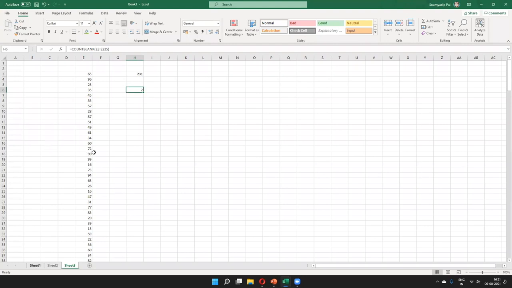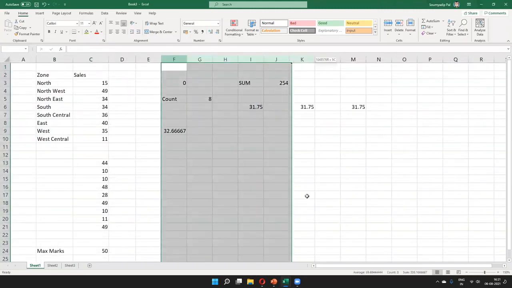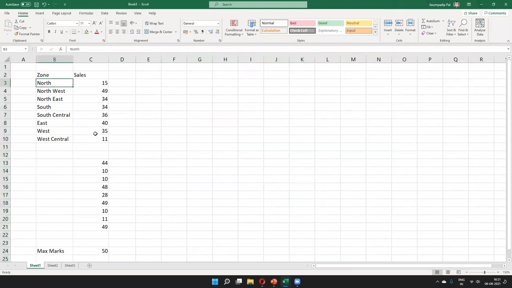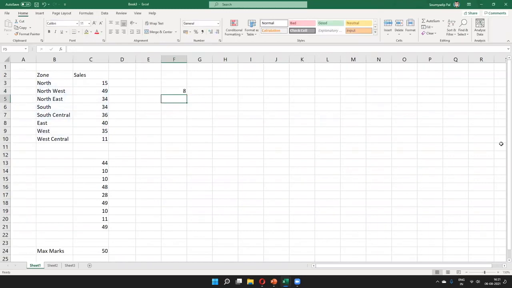Suppose you want to know how many cells are there totally over here. Okay, how many cells are there totally over here? Okay, so we've got a function called rows and we've got a function called columns. So we have a function called rows, 8 rows, and we have columns.